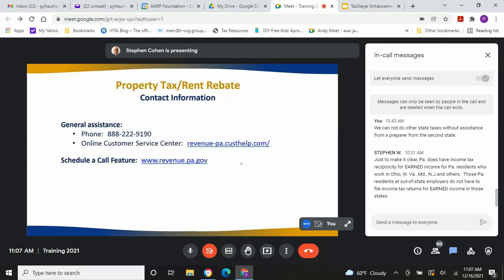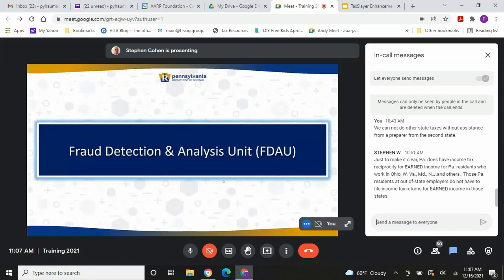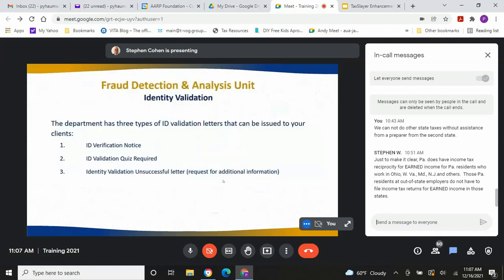Here's contact information for the department, the general information. And this is the last piece of this.